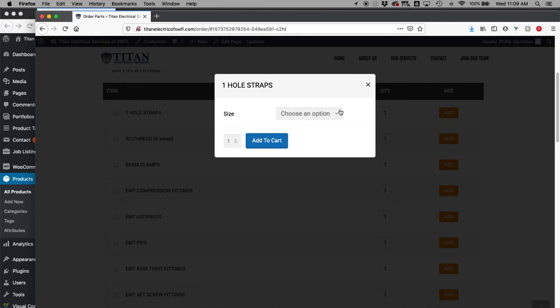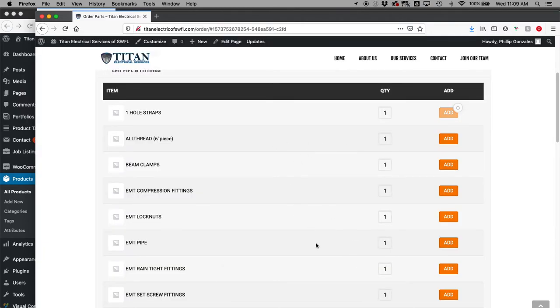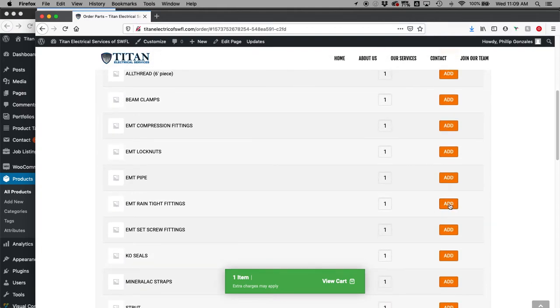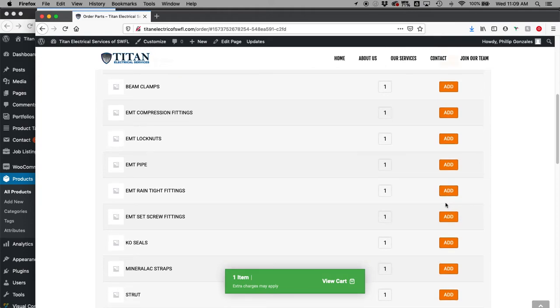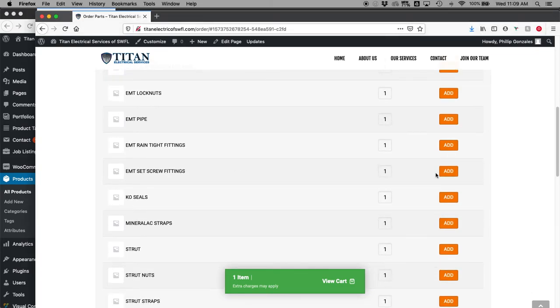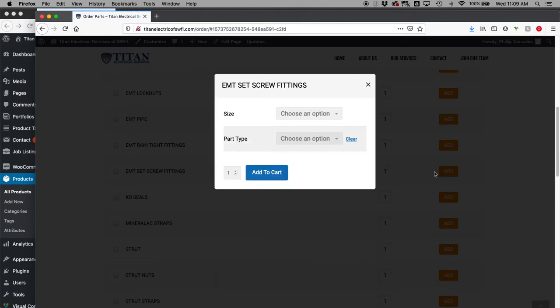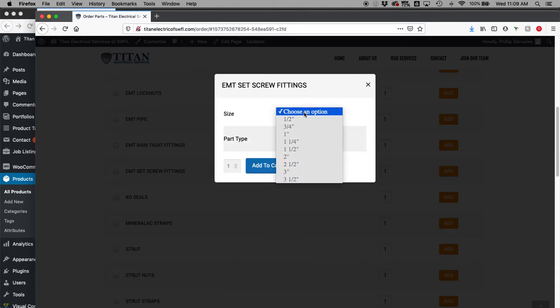Some things have multiple variations, and so we can see, gosh, I don't even know which one. Let me take a look at my other spreadsheet. I have 3 monitors I'm looking at. Stand by. There we go. Look at the screw set fittings here. You can see what it looks like when you have more than one variation. For this one, we have a size. We'll say, once again, 3/4 inch. And you have a part type. It's a coupling or it's a connector. You choose that, add to cart.